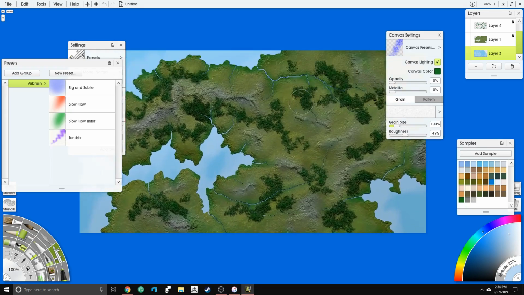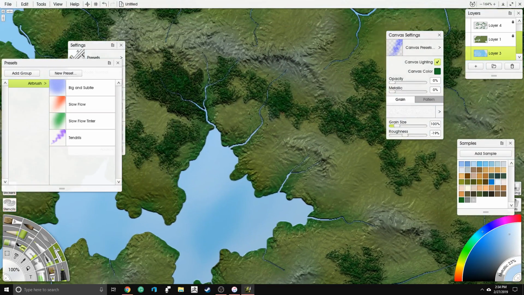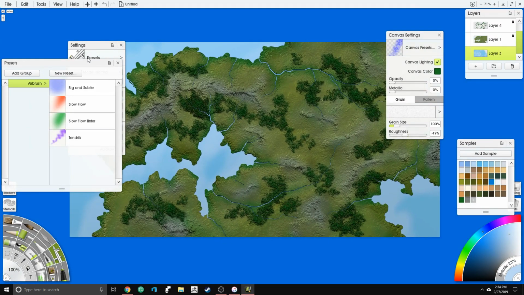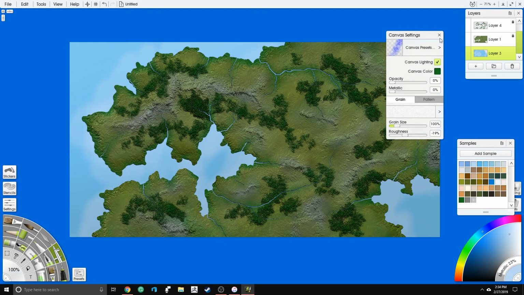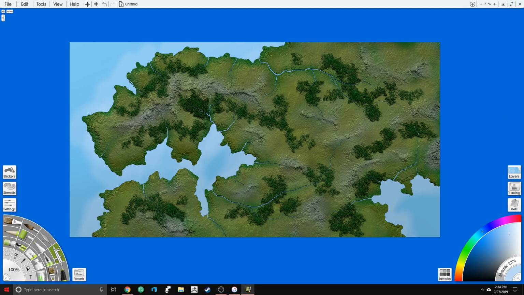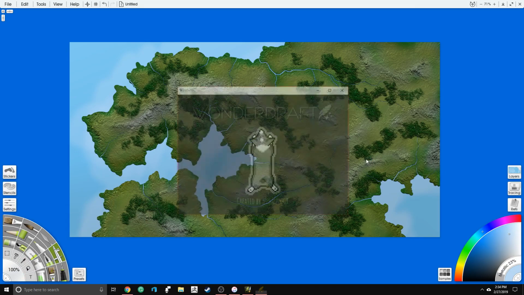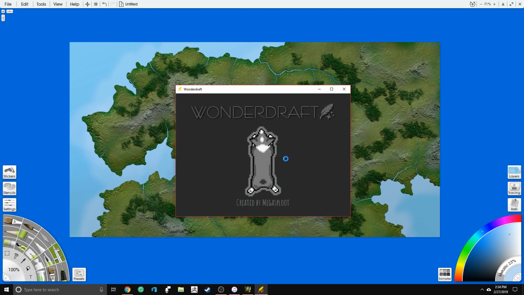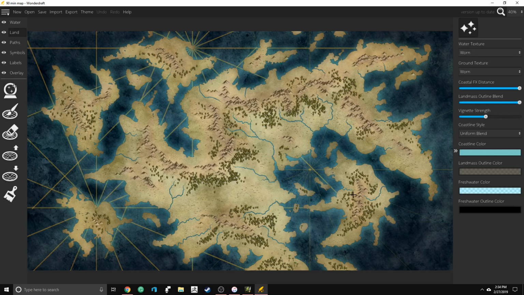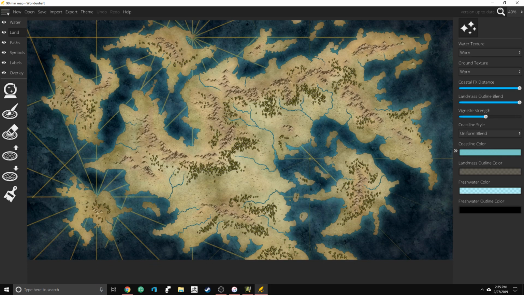Again, if you want to know how I did this in ArtRage, check out my other videos. So let's go ahead and clear these out so you can see. There's that. Let's pull up Wonderdraft. There's the one we did in Wonderdraft. Let me pull up the one in Inkarnate.